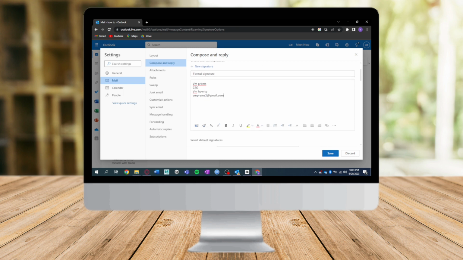So for example, I just need to highlight this and click on this bold right here, and this will be bold. You can also change the color of the text right here, or the font color. So as you can see right now, it is color red, but I can also change that into black or blue depending on what I want.